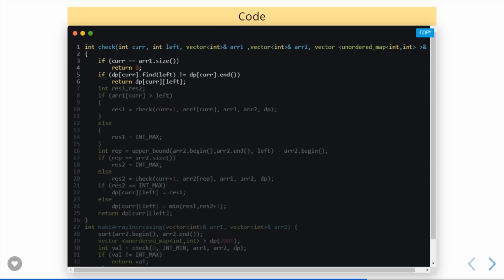Now what is the second condition? If dp of current dot find left is not equal to dp of current dot end, then we need to return dp of current left. As we do in dynamic programming questions, if we find the value of dp of current for the left that we are searching on, and it is not equal to dp.end, that means we have found the value, so we simply return it. Why is this condition helpful? Because we are not making the recursive call again and again for a value which we have calculated earlier. That is why we have made a dp array over here.